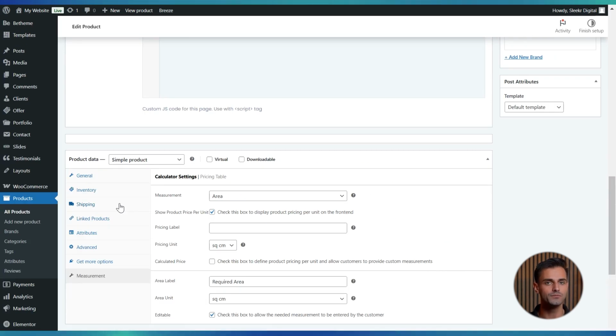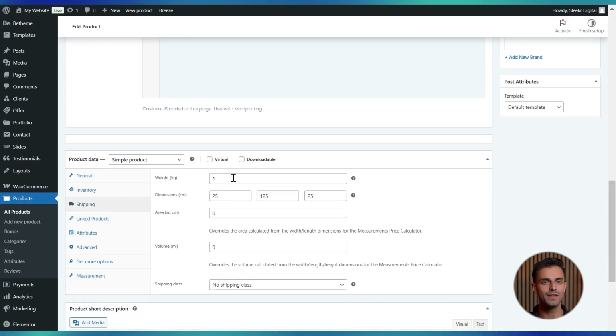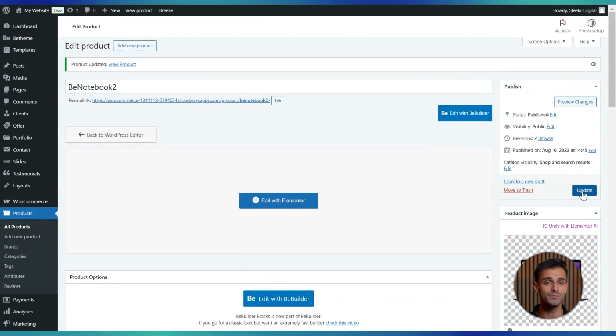Now, let's configure the product properties. Click on the Shipping tab. Enter the weight of the product in kilograms. Next, in dimensions, enter the length, width, and height of the product in centimeters. Next, set the area of the product in square centimeters. You can enter the volume of the product in millimeters. Once the details are added, scroll up and click the Update button.